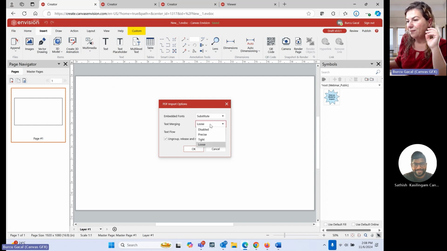And text merging, we have 4 different options. Usually, again, in Envision, we try to optimize these default dialog box settings, but depending on the text boxes or text paragraphs you have, you might need to play with this setting, depending on what you're looking for. But usually precise or loose will give you the best options, depending on how your textual data has been brought to a PDF documentation. Is it from a Word or is it from an Adobe application? That definitely makes a difference in our platform.